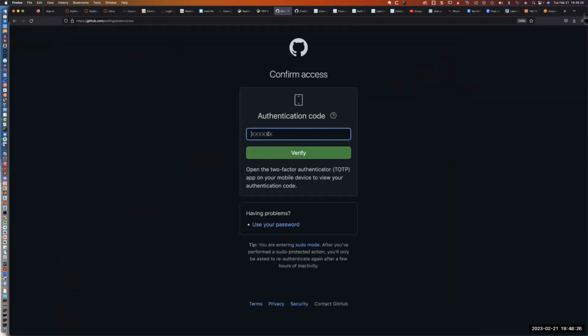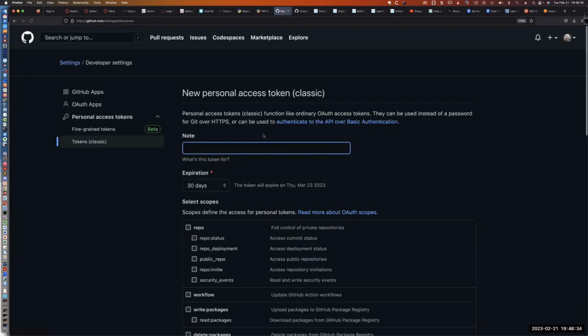And I have two-factor authentication set up, so let me let this cycle. 4284. All right. I'll just call it Dev.asc study team. There we go.